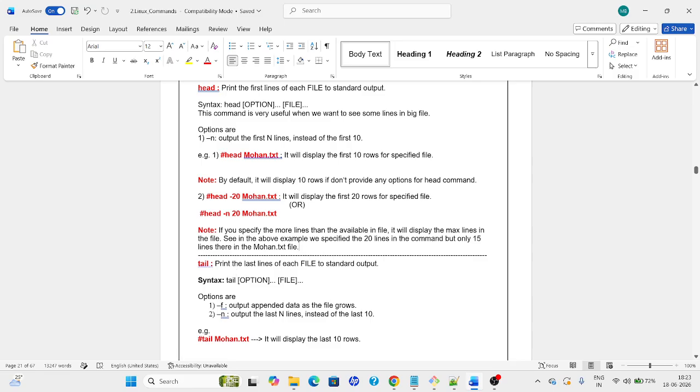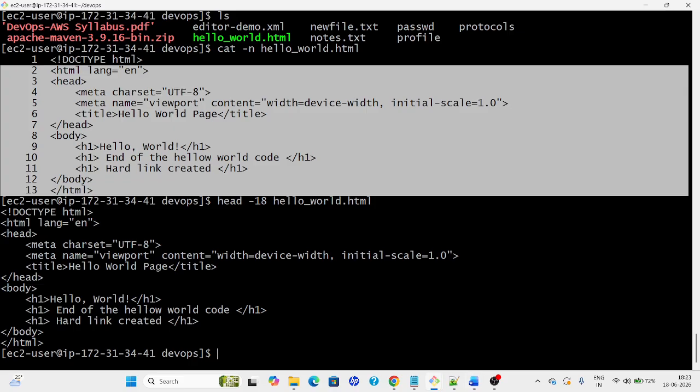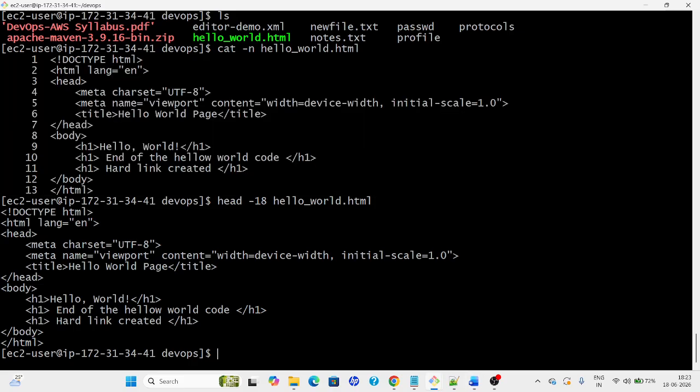Print the last lines of each file. So head is done. Head is nothing but the top lines of code it's going to display. By default, it will show 10 lines of code. If you give a particular number, it's going to display that number of lines.